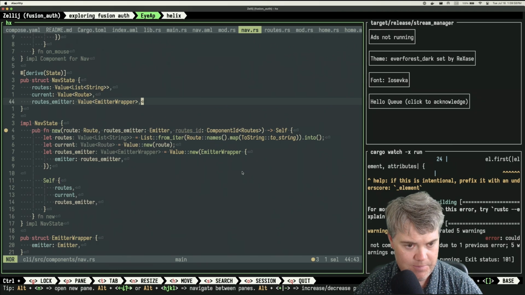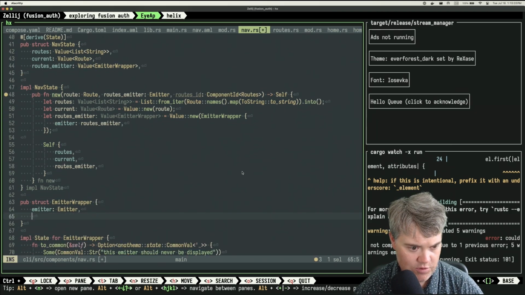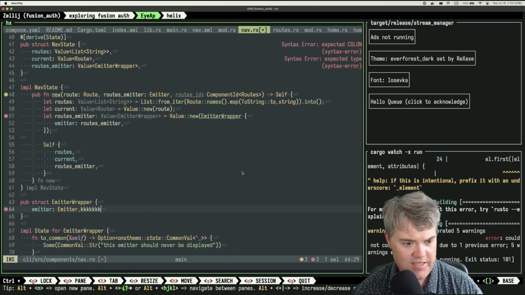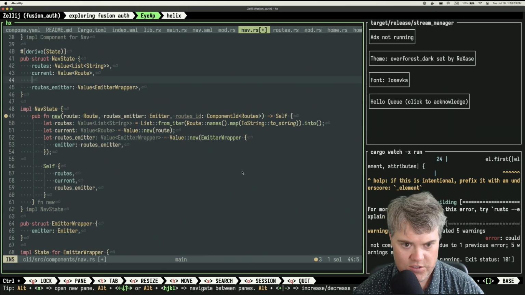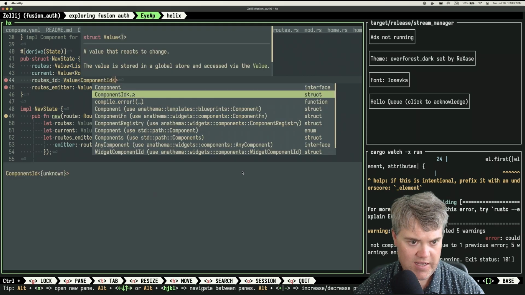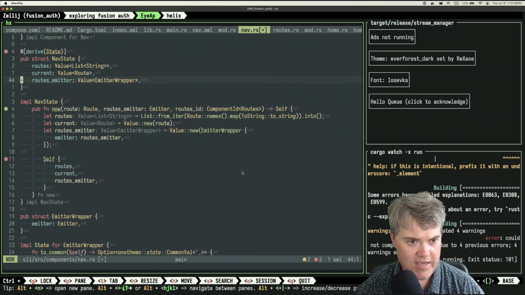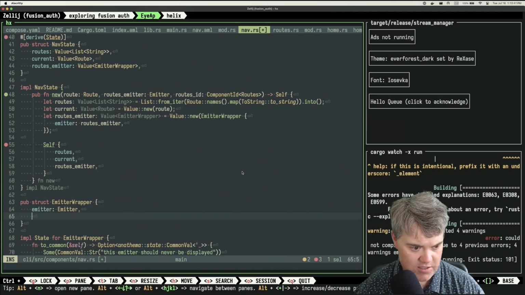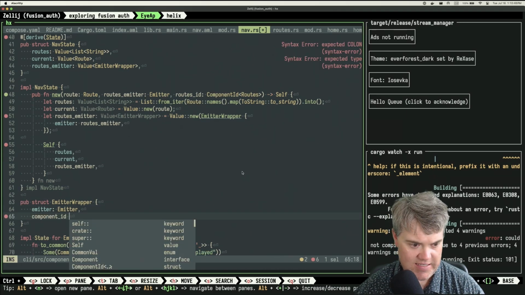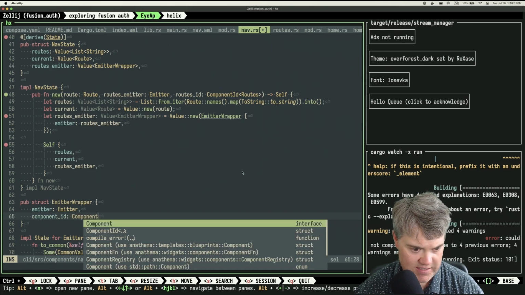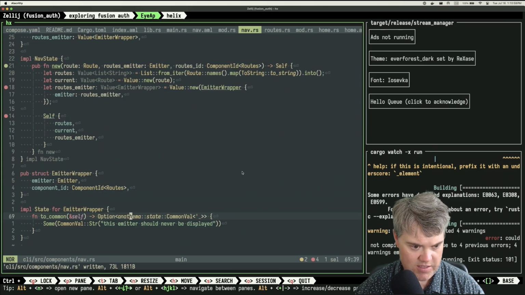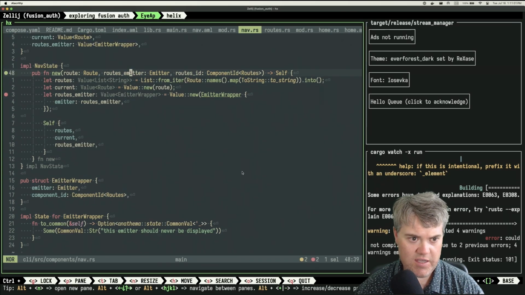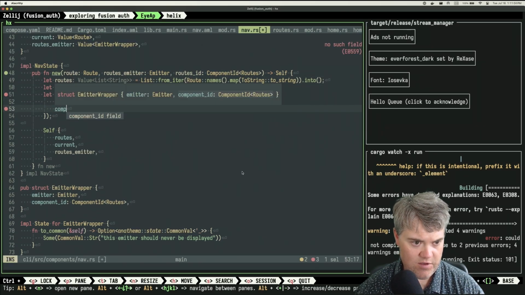So we have the routes emitter. We probably should just store the. I wonder if it will let me store the value in here like this. So if I have the routes ID is a value component ID routes. Nope. Okay. So let's just throw you in the emitter wrapper. So we have the emitter like that, and then we're gonna have the component ID is going to be a component ID routes. You're still good there. That's all good. Okay. And then we have component ID is the routes ID.